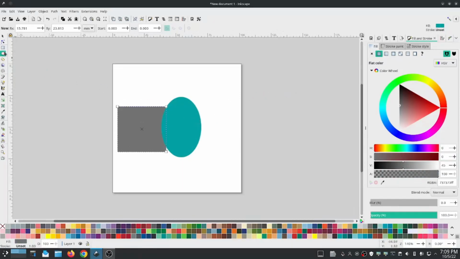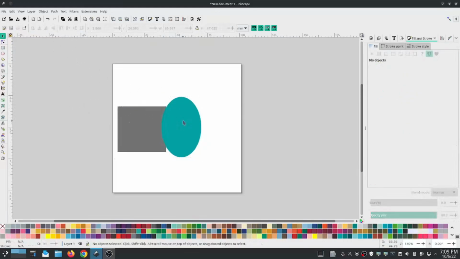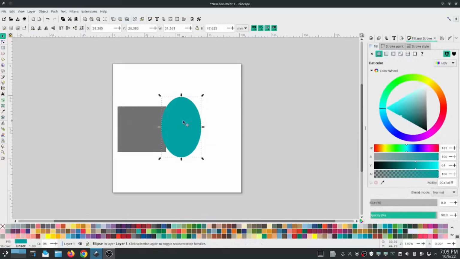Oh, you know what? Okay. I gotta do this. I just gotta do that. Nope. I'm going to Control D, duplicate, and then select that. Path difference. I just had to do that. And there it's cut out. Okay. Now we can continue on.